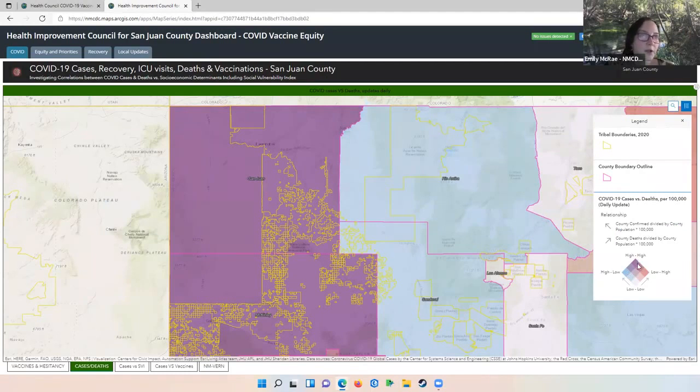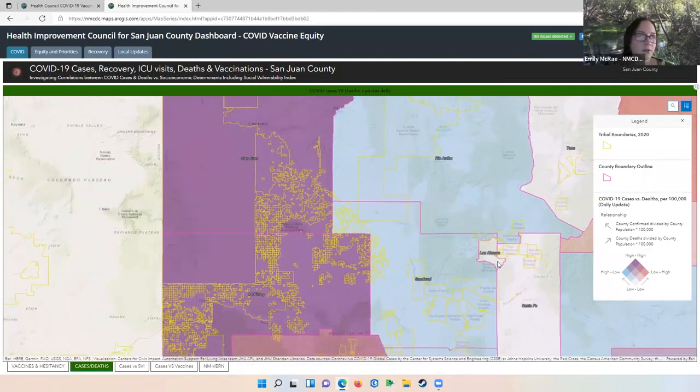It looks more like this shade of purple right here. It's saying that both cases and death rate were high. If we go next door to Rio Arriba, it looks more blue. That's saying that cases were high, but deaths were comparatively low. We go down here to Los Alamos. Both cases and deaths were kind of equally low.